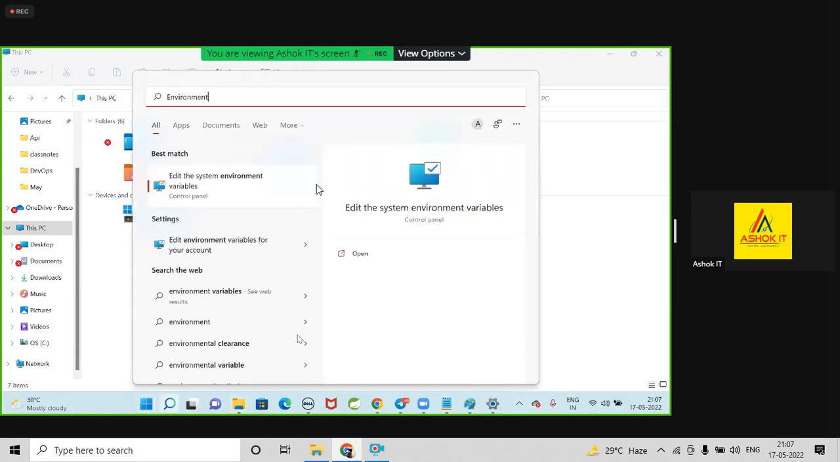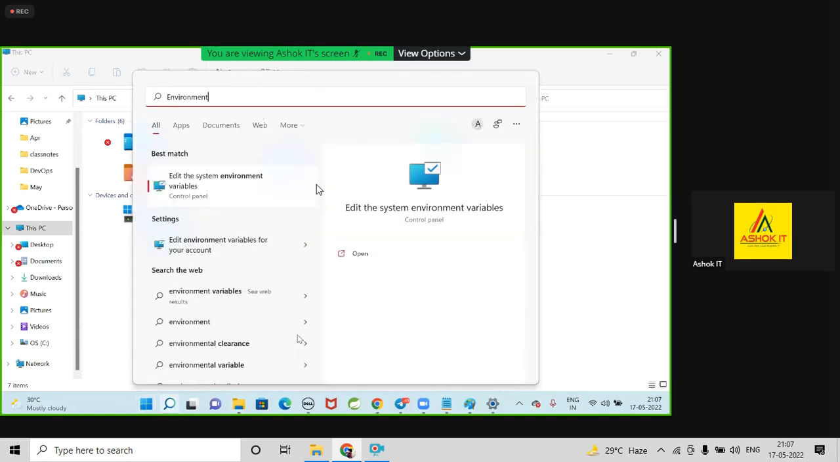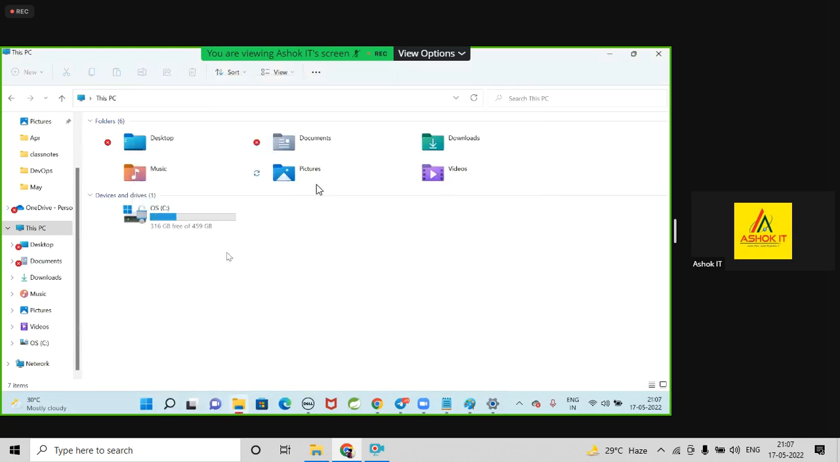Now, when I search for the environment variables, I am getting two types of environment variables. Edit the environment variables for your account. Edit the system environment variables. How many types of environment variables are available? Guys, come on, tell me. Is only one type available, or are there two types? Two types of environment variables are available. One is user account environment variables. The second one is system environment variables.